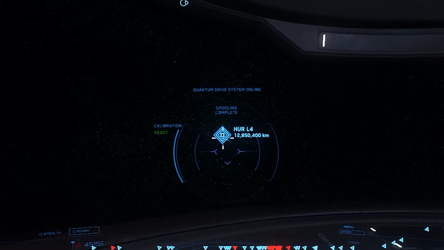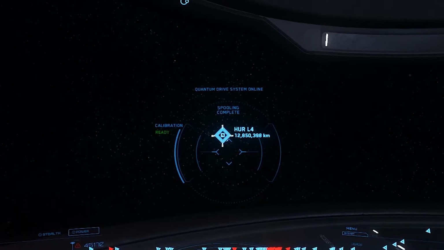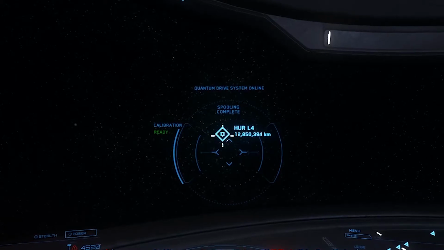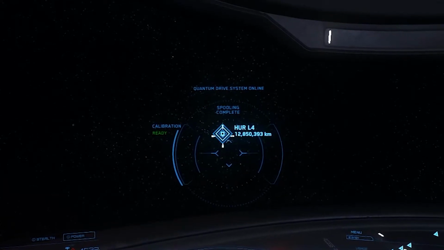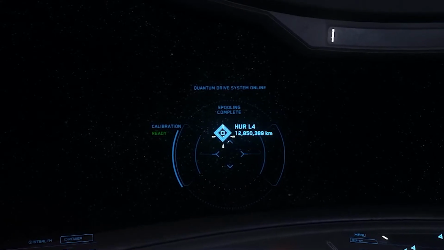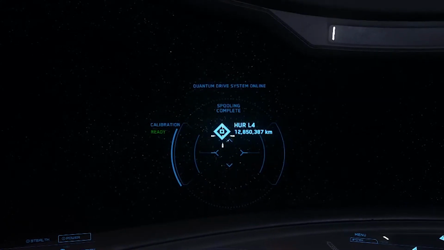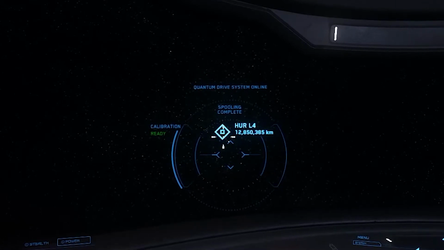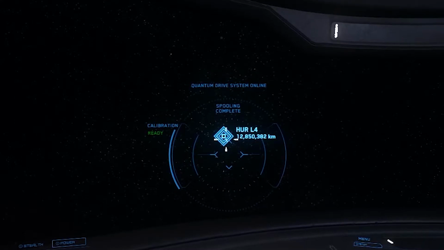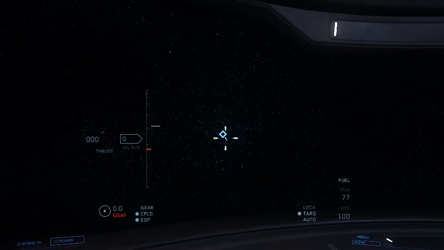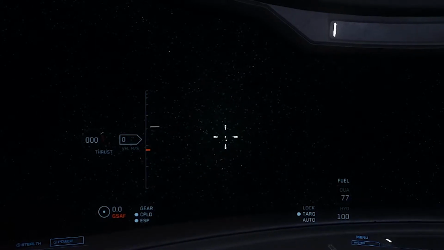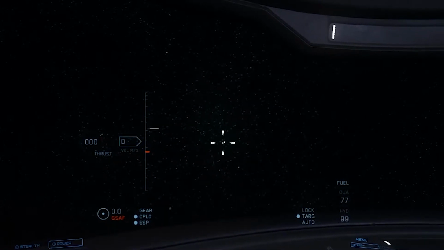I would put it in my cursor so that I get the blue triangle around it. And then my spooling has to complete and my calibration has to be ready. So there's two factors that come into play when you want to jump drive. Number one, your jump drive engine has to be geared up or spooled up. And your navigation has to be calibrated onto the area you want to jump to. So I'm going to tap B to turn off my jump drive.